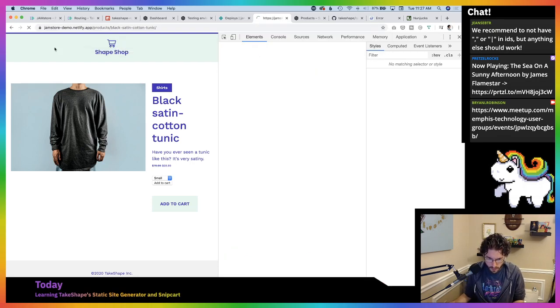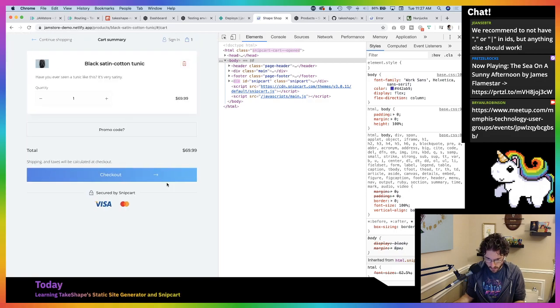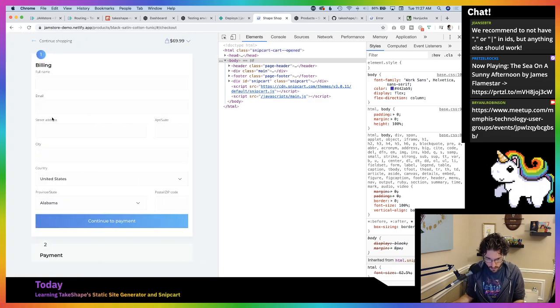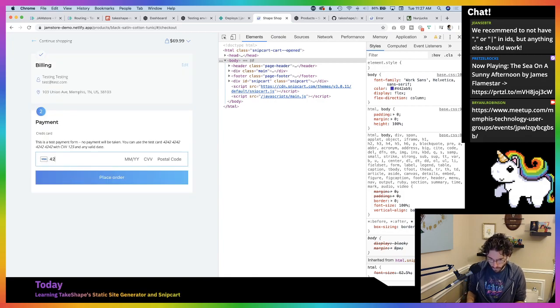jamstoredemo.netlify.app. Cool. That all worked. Add to cart. We got one in there. Check out. Test. Continue to payment. Sure. Place order.